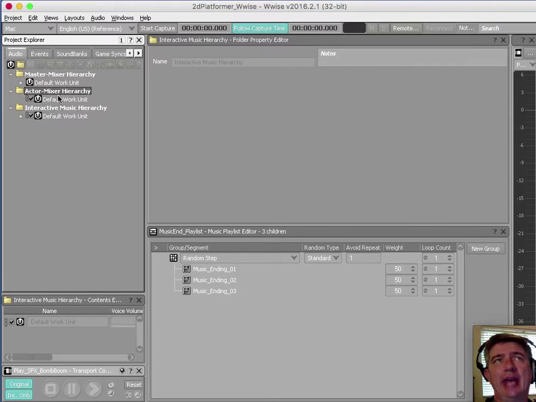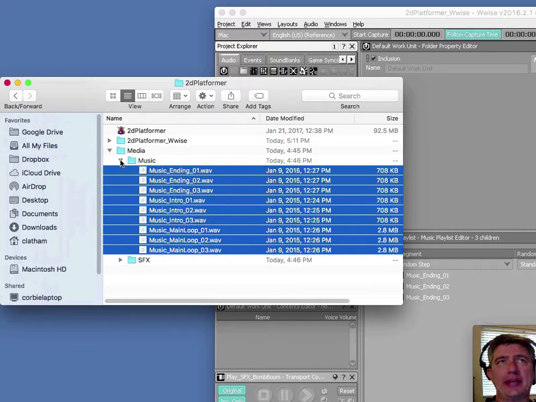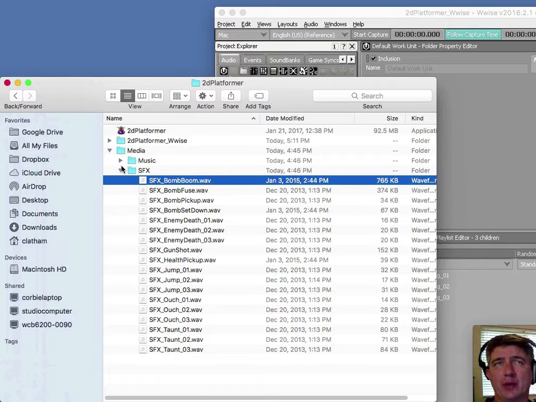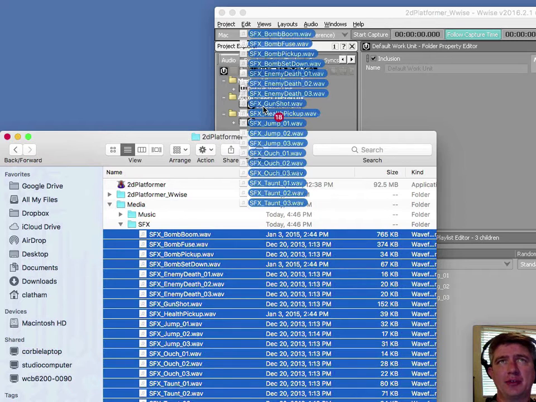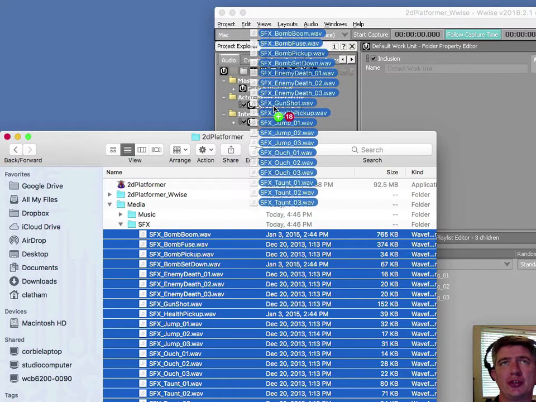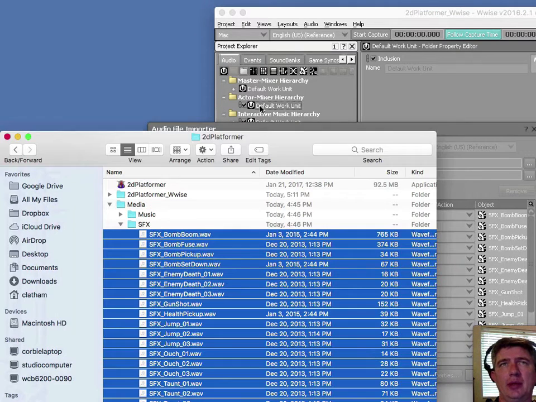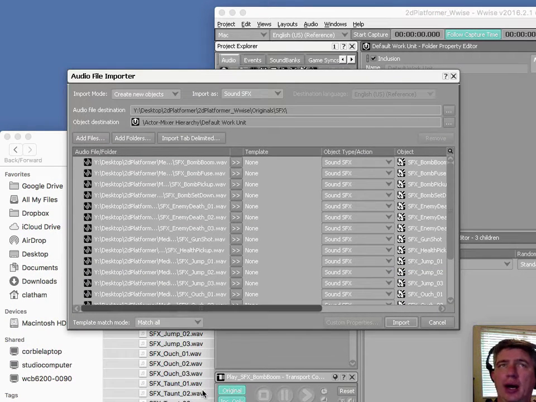We are going to work on the actor mixer hierarchy now on this default work unit. This is for the sound effects. I'm going to go back over to my sound effects over here, and I'm just going to highlight all of my WAV files. Again, this is why we kind of organized it all together so you have quick access. Highlight all of my WAV files and drag them into my actor mixer hierarchy. You want to make sure you go on that default work unit right here. Make sure you drag onto that. And once you do, then you can see this audio file importer screen. Again, all of the files should be just fine. So we're going to hit import.